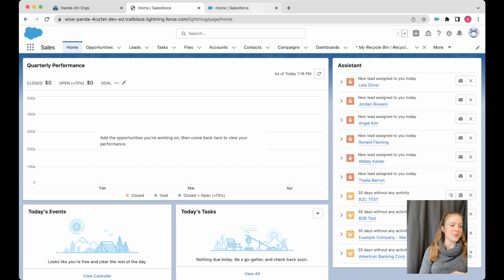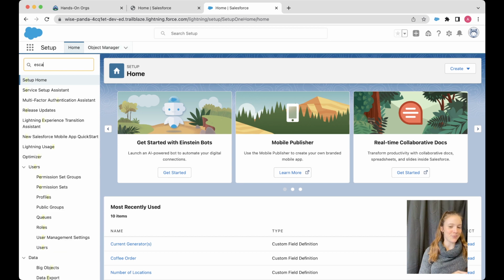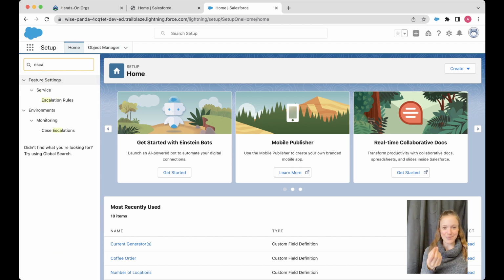So let's jump into our setup menu, and to start, we need to look up escalation. This is going to bring up our escalation rules. So just make sure if your computer's like mine, you think calming thoughts. All right, escalation rules, here we go.